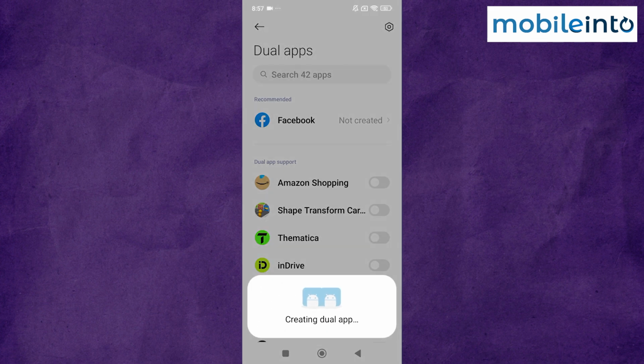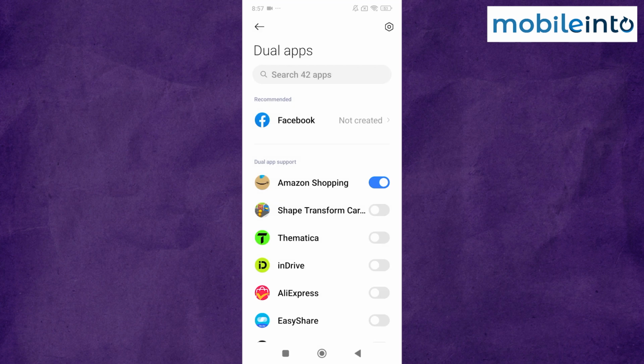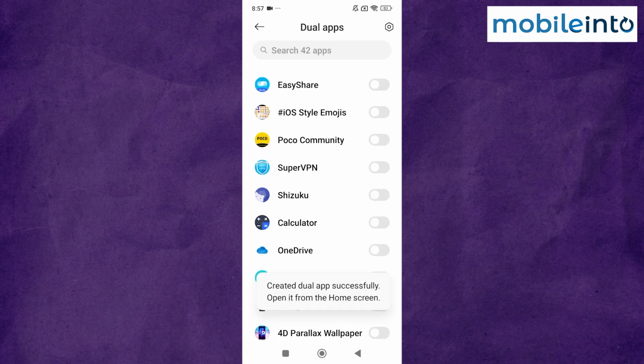Just like that. Now just wait for a few seconds for your smartphone to create a clone of the selected app. Just like that.